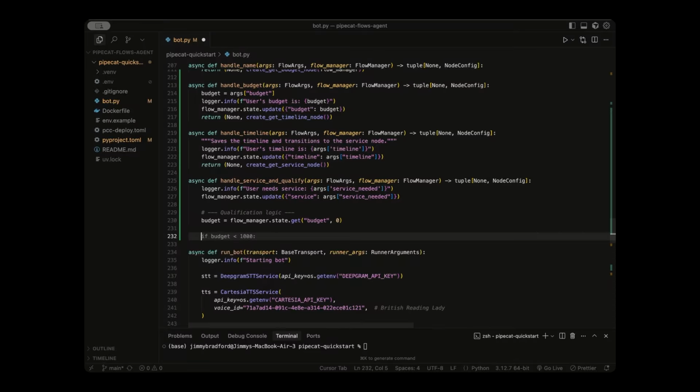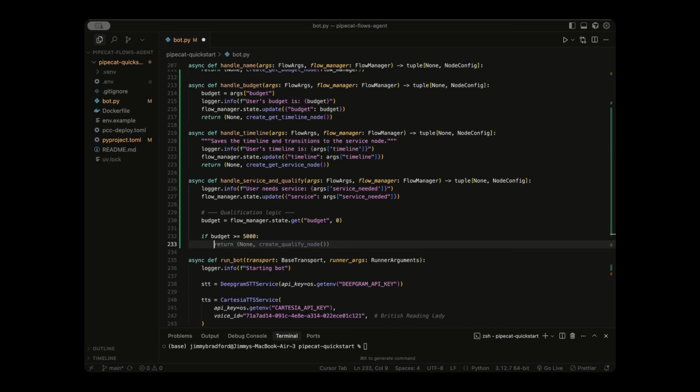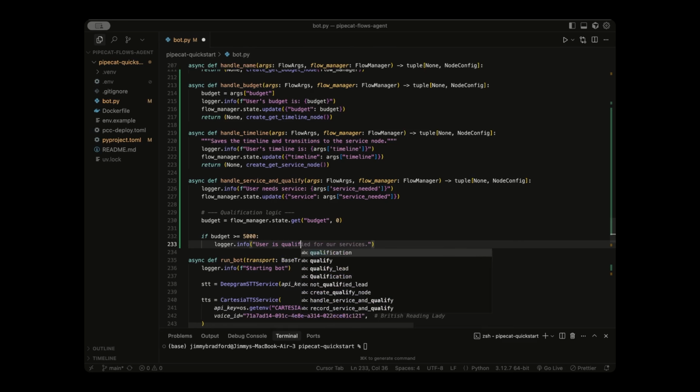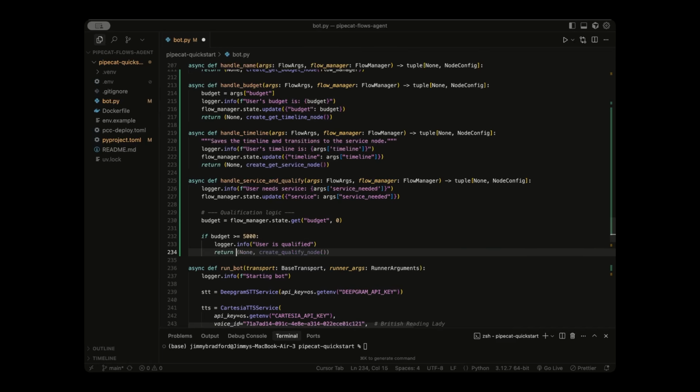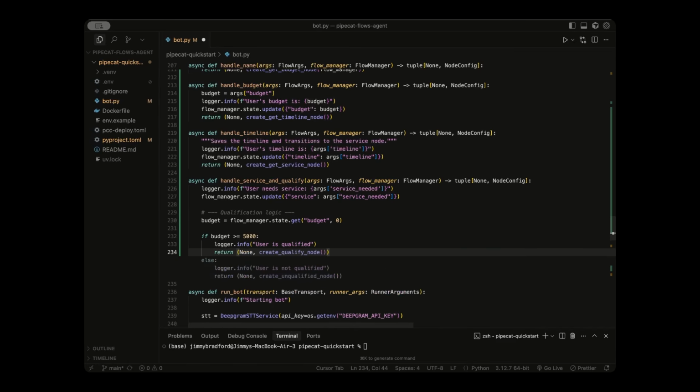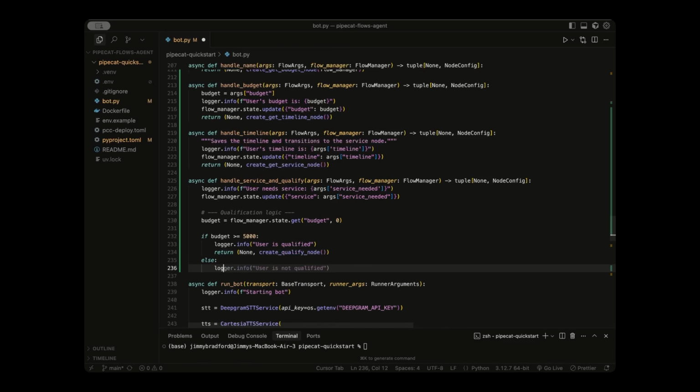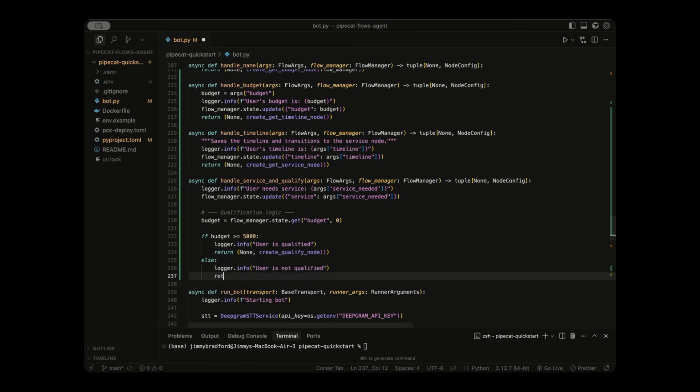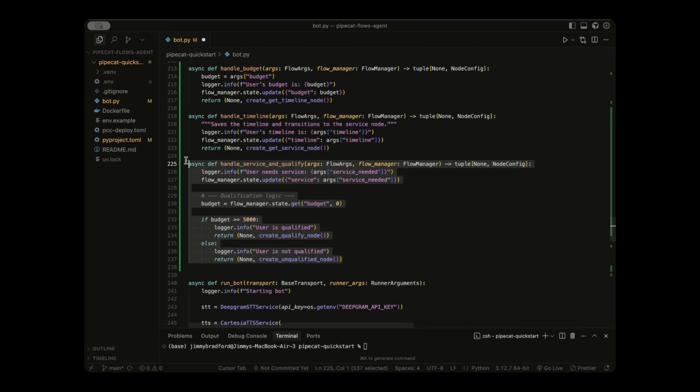Okay, and we're going to use a simple if else. So if budget is greater than or equal to 5,000, that means we're going to go to the qualified node. So we'll just log to the terminal user is qualified like so, and then return that tuple, which is None, and then create qualified node. And then for the else block, we're going to write user is not qualified and then redirect to the unqualified node like so. So this handler is important. It saves the service needed to the state dictionary, retrieves the budget, and returns the appropriate next node based on whether their budget is high enough.